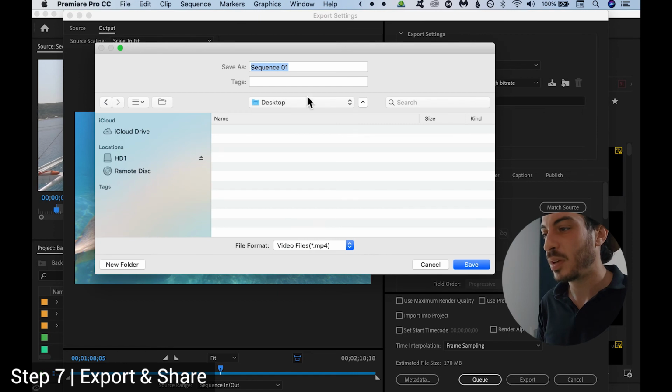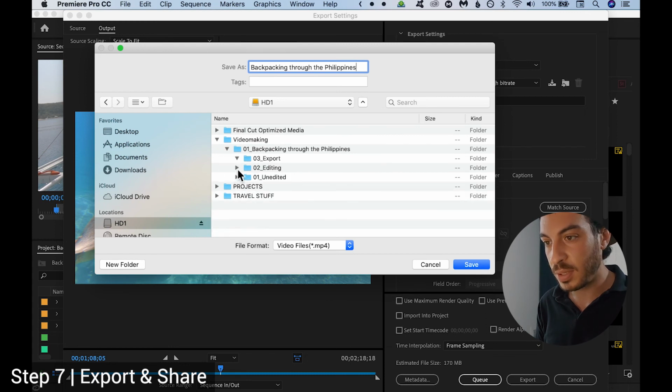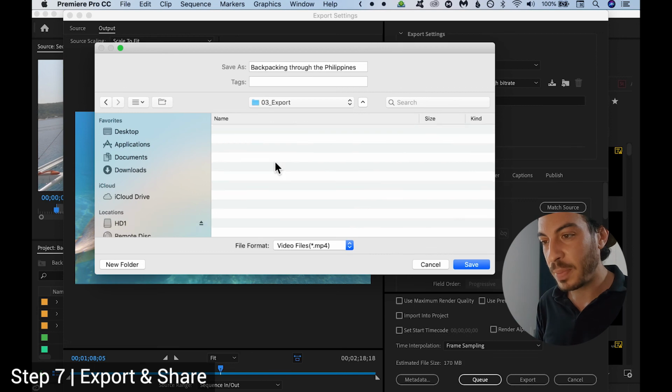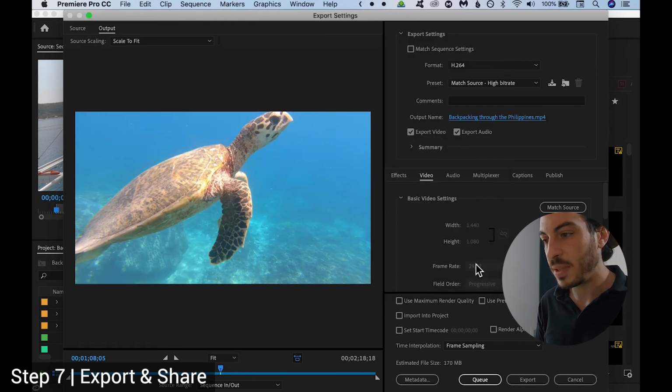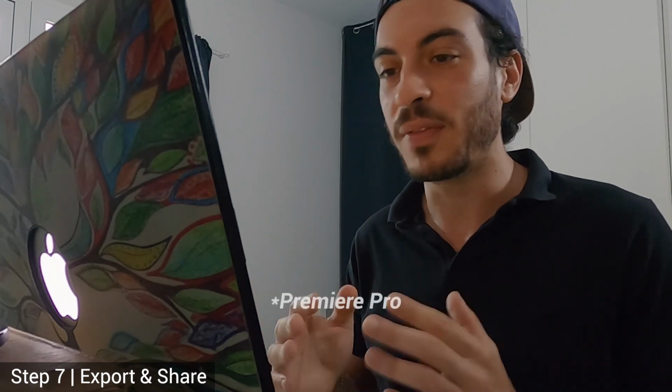Output name, click here and rename your exported project. So that would be backpacking through the Philippines. All right, so where am I going to put this video? I'm gonna go to my folders that I created before and finally open up the export folder and save it here. Once you're ready, then hit on export and wait for it to finish. Cool, so that is how you edit a video in Final Cut Pro.